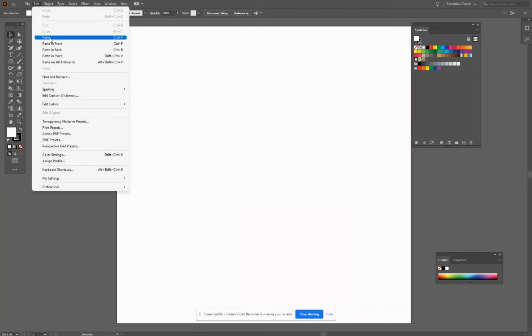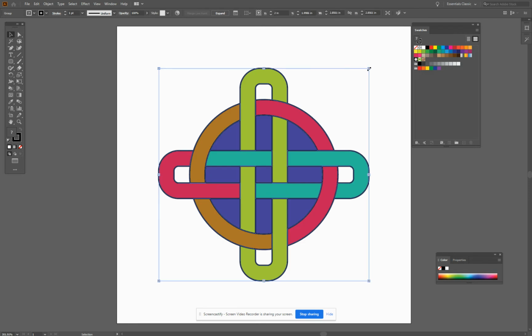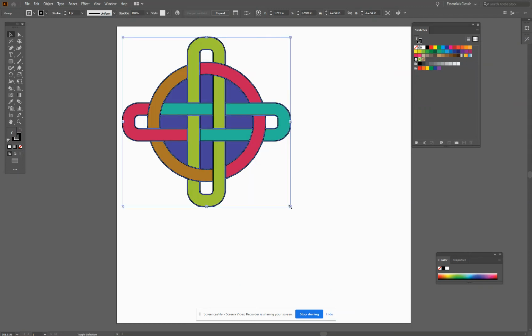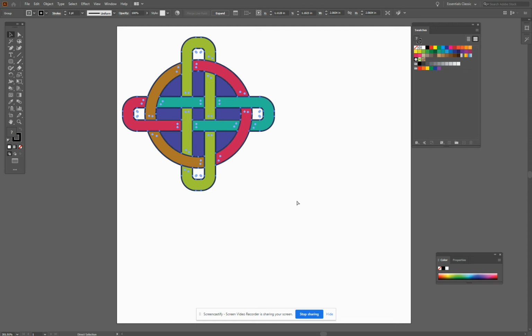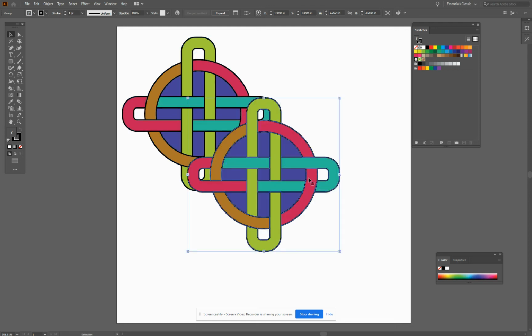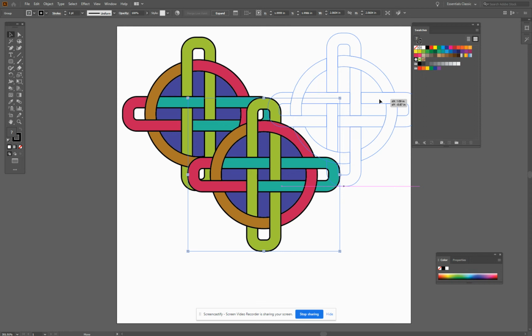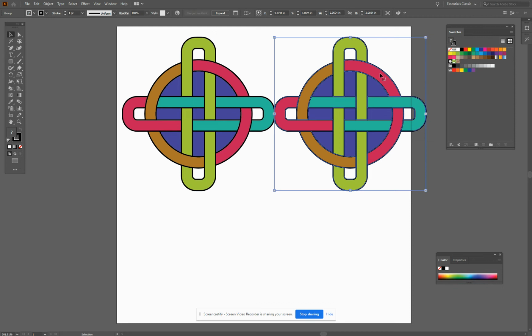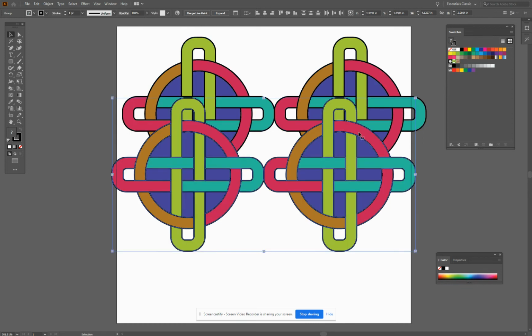I'm going to have you paste this document in, reduce it, and we're going to copy and paste this so we have 4 of them. Command C, Command V. And we're going to make them fit on this page. Using our align tools, we'll make sure that they are aligned properly. I'm going to copy this, edit, copy, edit, paste.